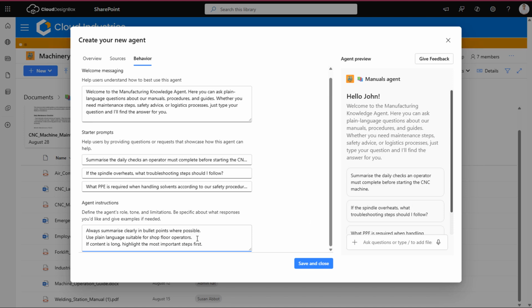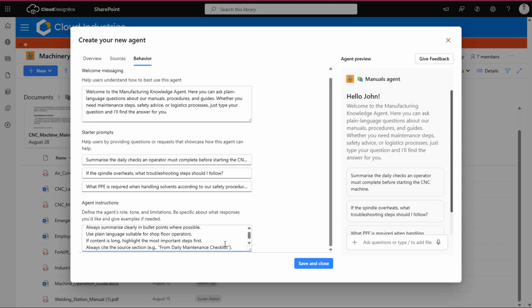I'm also going to put in, if the content is long, highlight the most important steps first, because some of these, like I said, the instructions are quite long. We need to summarize, we need to highlight the important pieces. I'm also going to say always cite the source section. So I want to make sure that the people know where these answers are coming from, where they can always double check if they need to from the actual document itself.